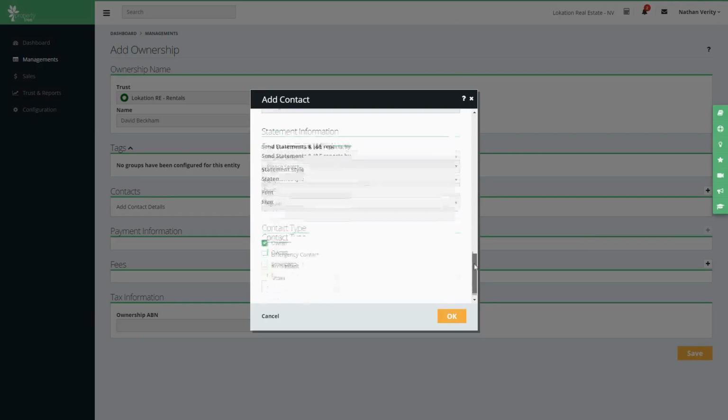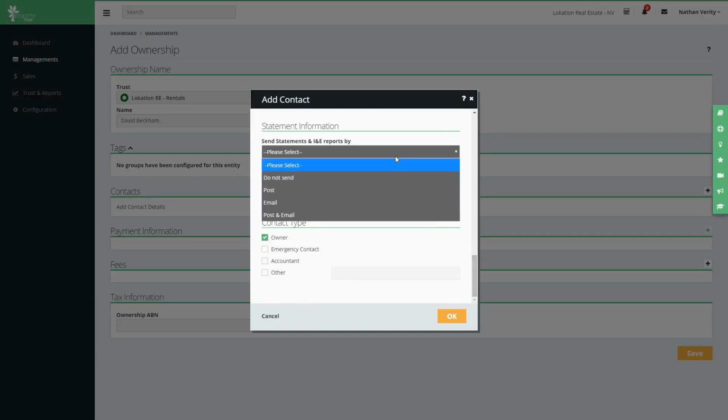Statement information. You can select how the owners would like to receive their statements and income and expenditure reports. You could choose either post, which means you can print off a hard copy of the statement, email, so through email, or both post and email. However, if you don't want the owner to receive this statement, we can select Do Not Send. In this case, I'm going to choose email.